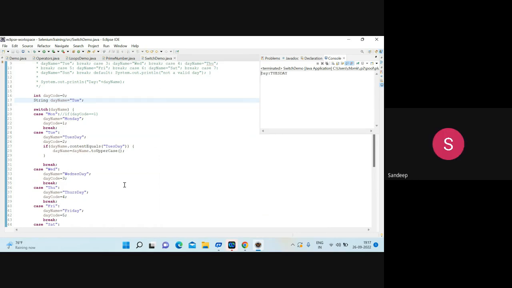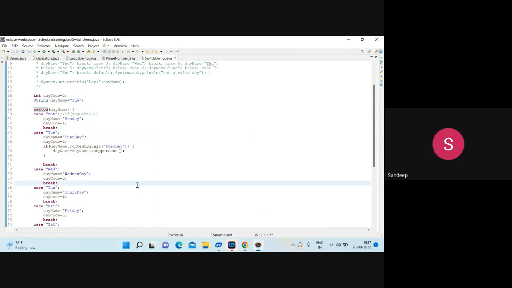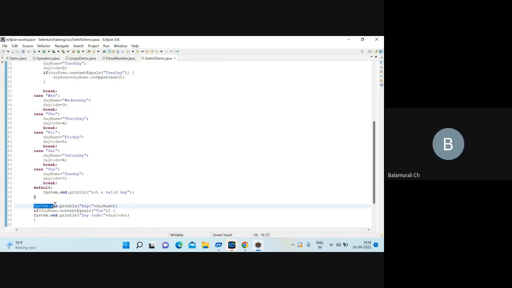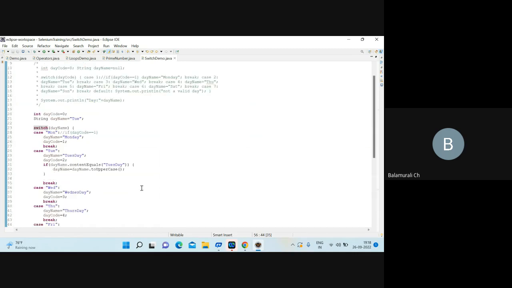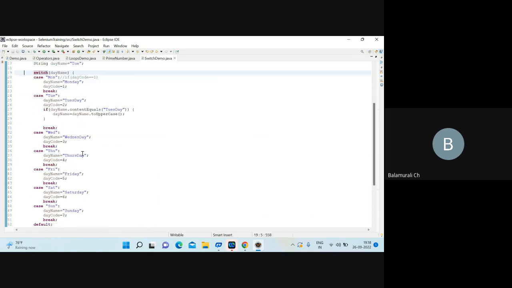So no sys out is required for this condition. Sorry, you did not write this system out print condition here, right? Let me explain. I thought I got your point exactly. Here we have declared some variables, right? And here some switch condition we wrote.